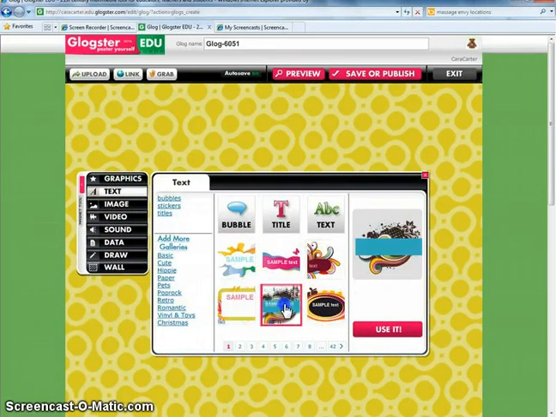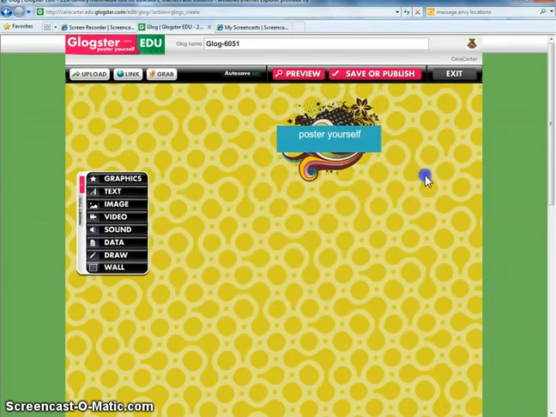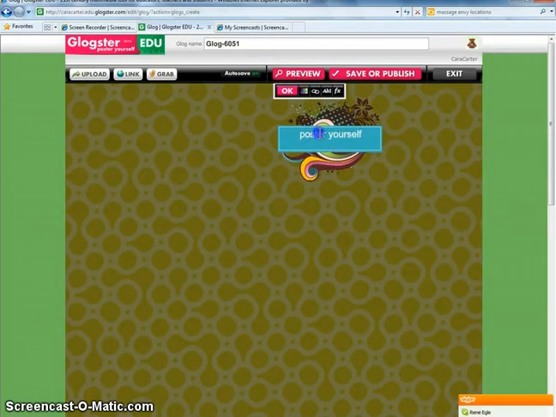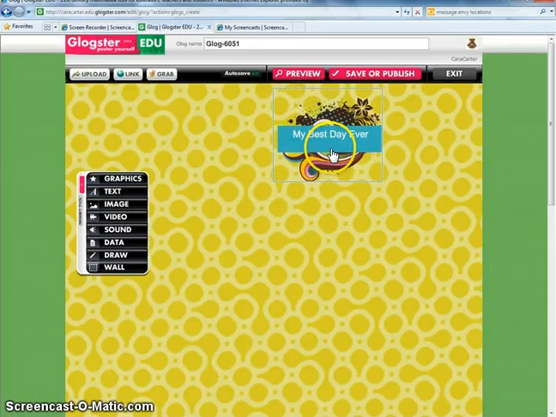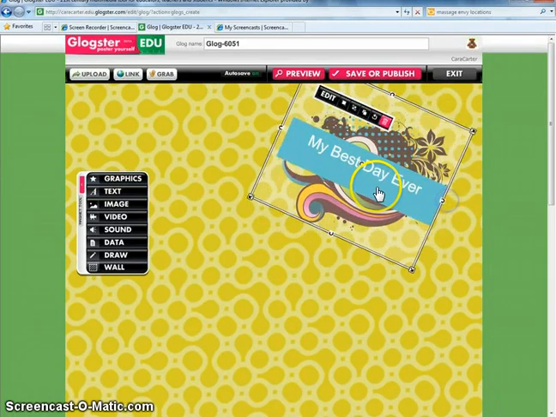And I'm going to go with this one. I can either drag it up here or just click on use it, but I'm happy with just dragging it up here. When I click on the text, a little menu bar will pop up here. So I'm going to click on edit at the top. And I'm going to change the title to My Best Day Ever. I can change the color. I can link the text to a website if I want to, and then I can also add effects over here, but I'm pretty happy with the way it looks. I'm going to go ahead and increase the size of it and spin it around at an angle.